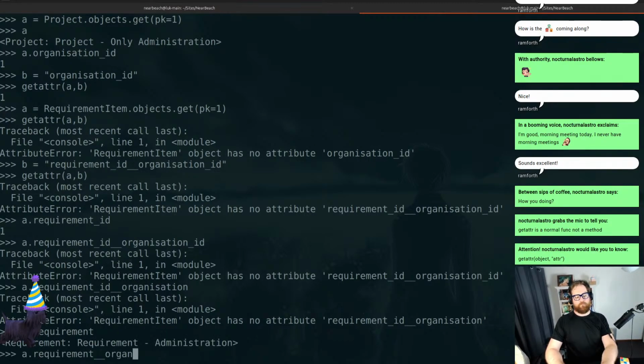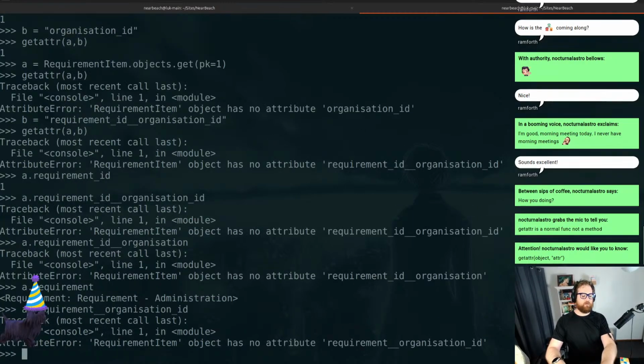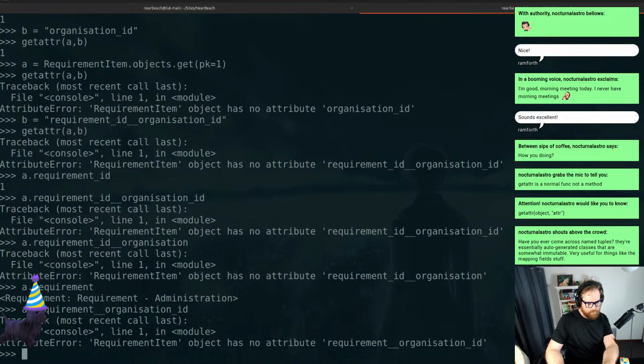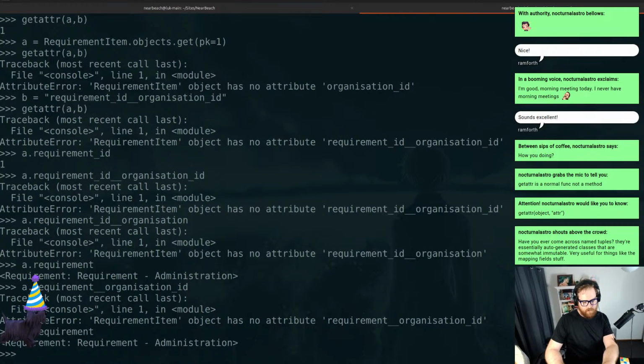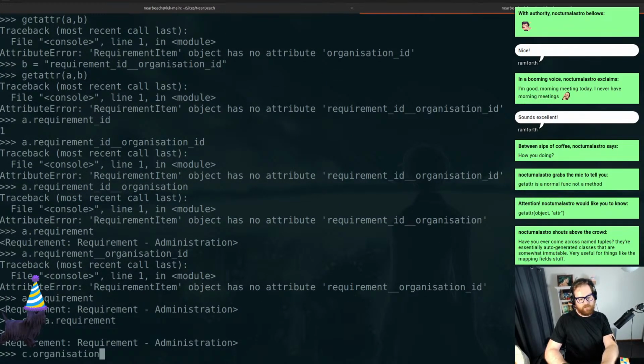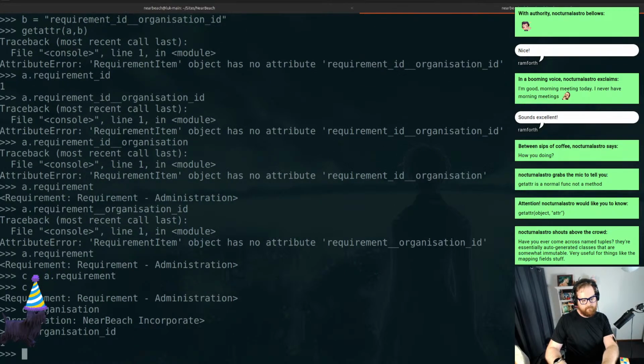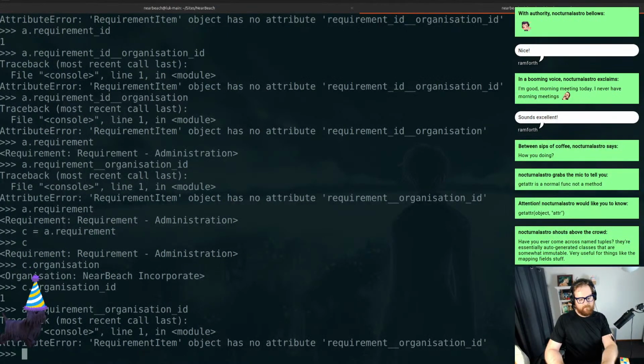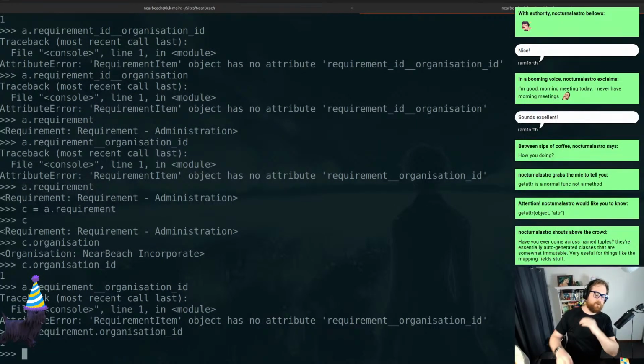Okay. Hold on. Let's go C equals A dot requirement. C dot organization. Okay. A dot requirement under organization ID. Oh, okay, cool. I just needed a dot.